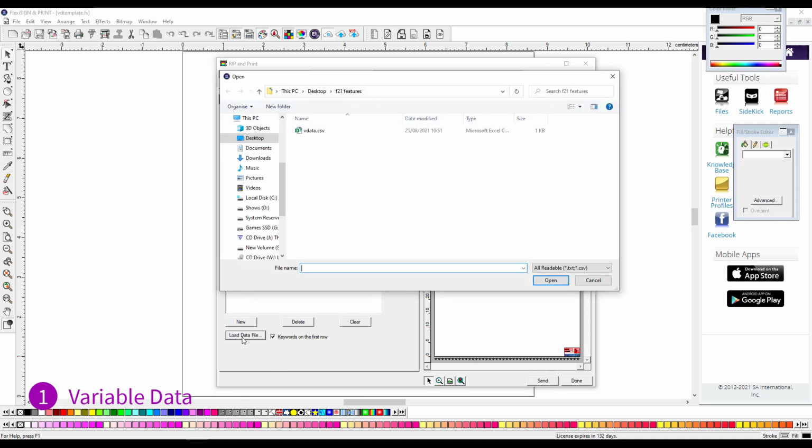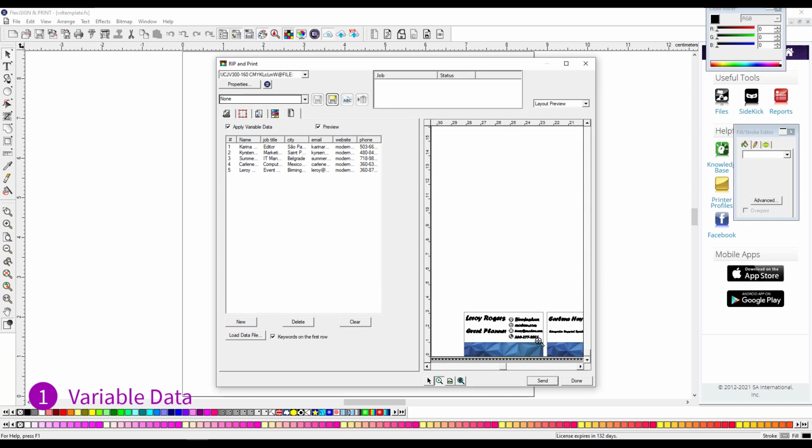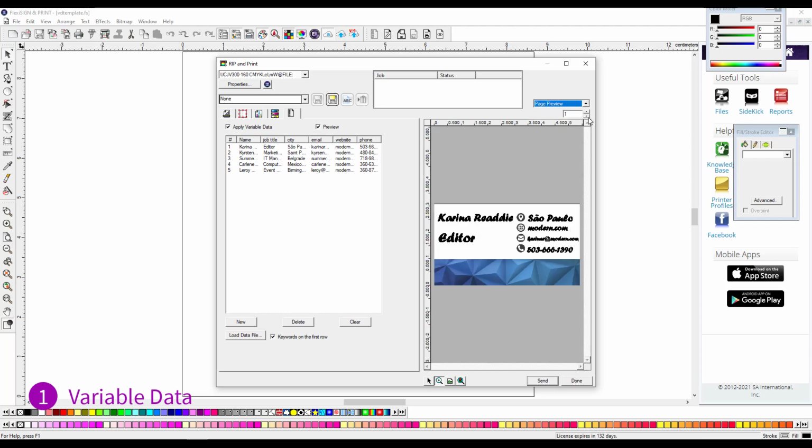I simply have to load my data file, export it as CSV or tab delimited text document, and it will apply my variable data from the spreadsheet like so. And if I go to page preview, I can preview each of the business cards one at a time. Please note this tool can also be used for variable barcodes, QR codes, and images even, but this will be covered in a separate video.